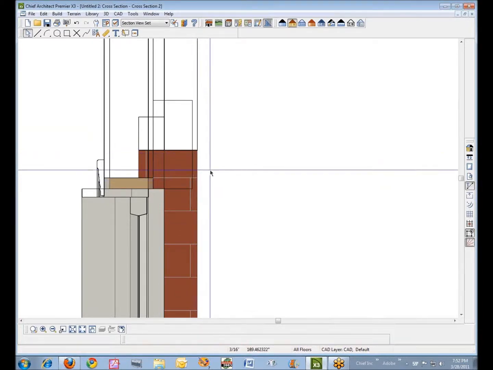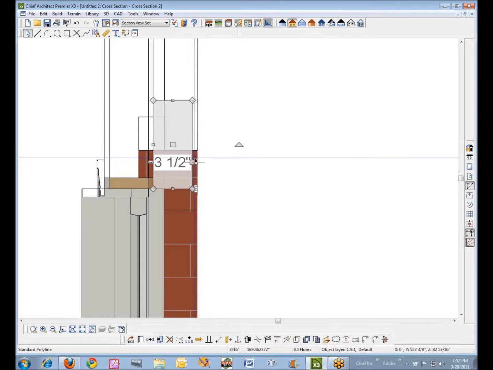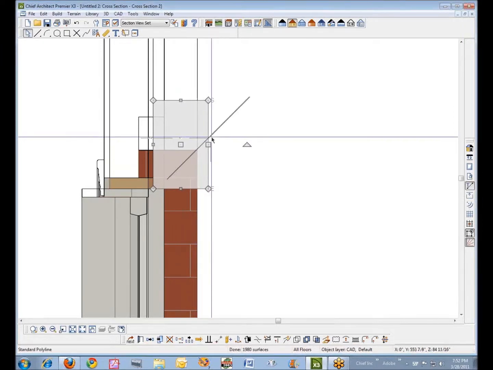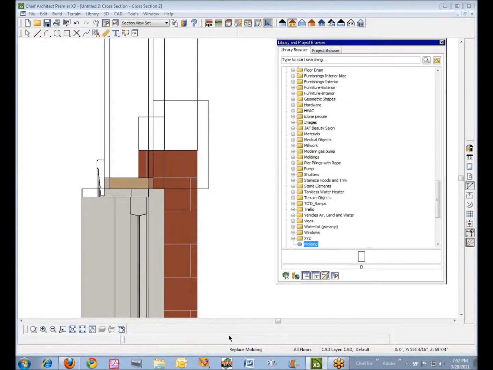And then the next thing you want to figure out is how much reveal you want. So let's just drag it over and snap it to the surface, and I want about an inch reveal. So I'm going to add an inch to that thickness. Okay. Now I'm going to add it to the library. Click on the Add to Library tool in the Edit toolbar.